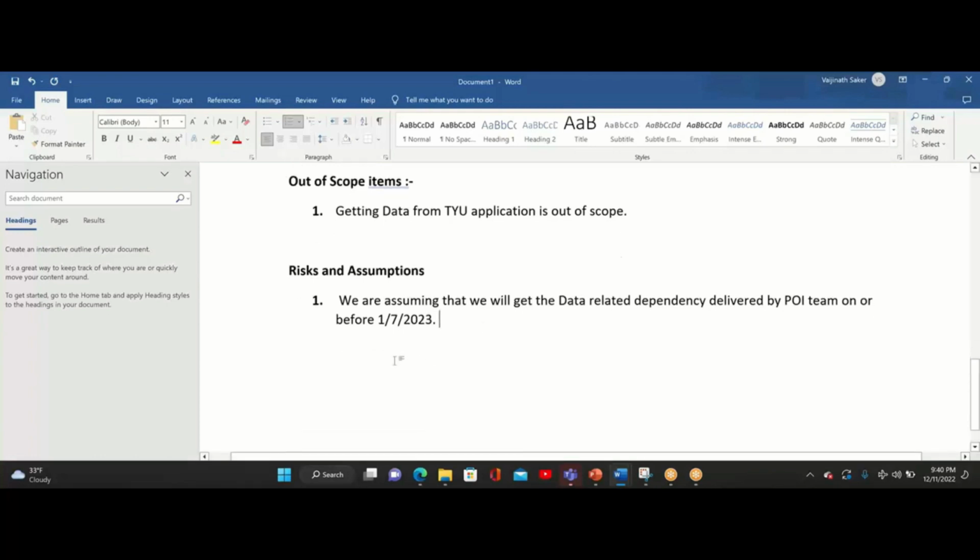So tomorrow, if your project gets delayed because this external team did not deliver the data to you on time, then you can always cite this and safeguard your team. That's the justification of having this, right?